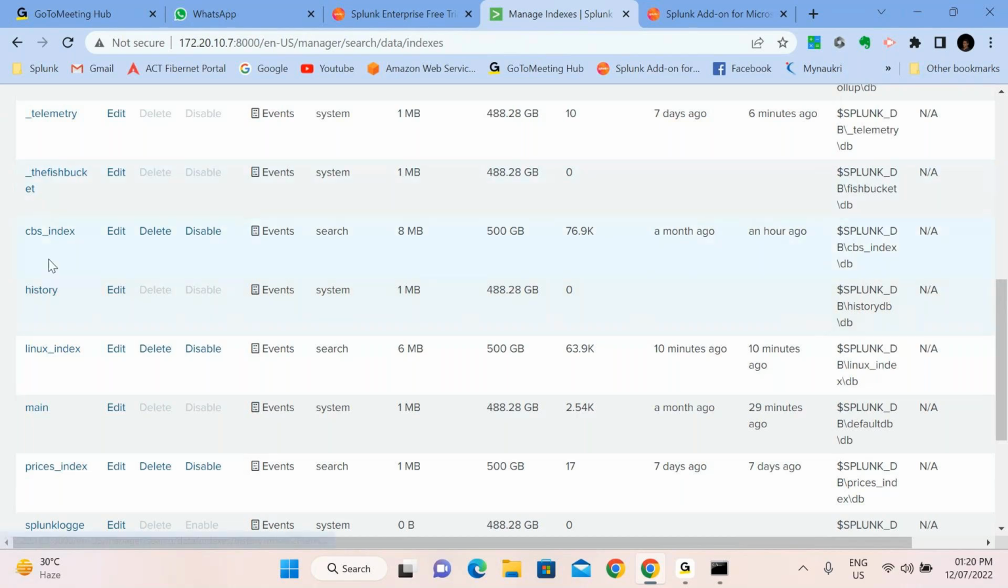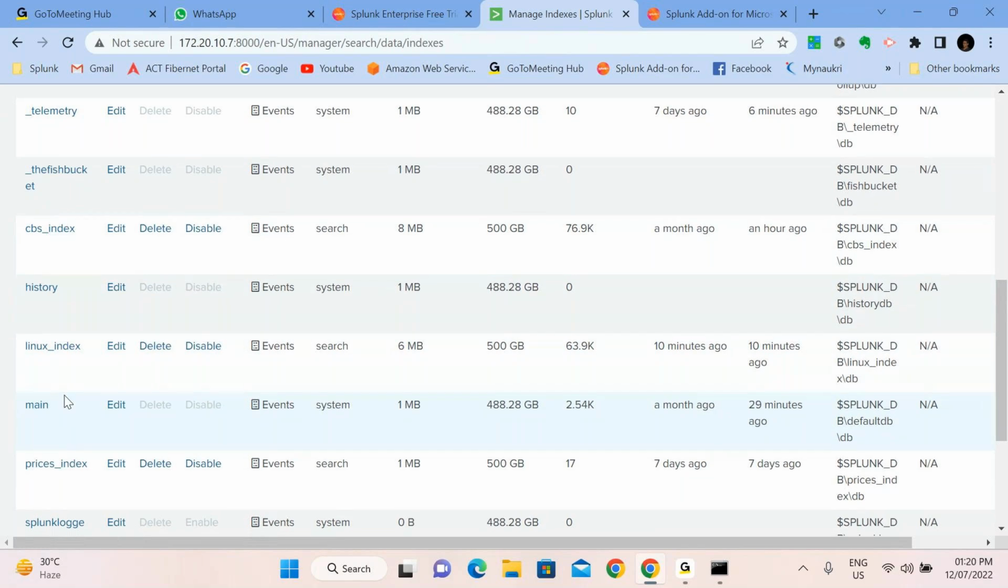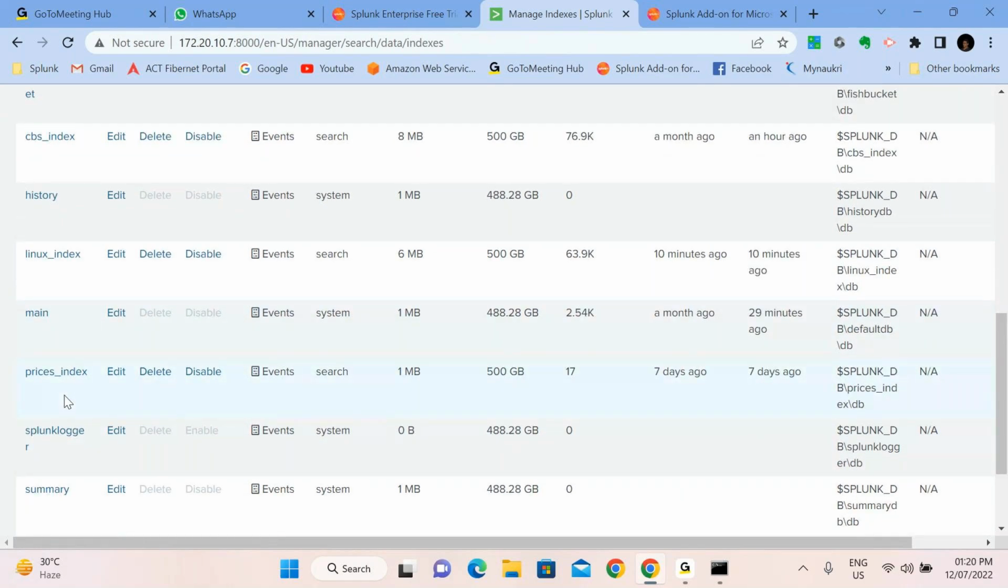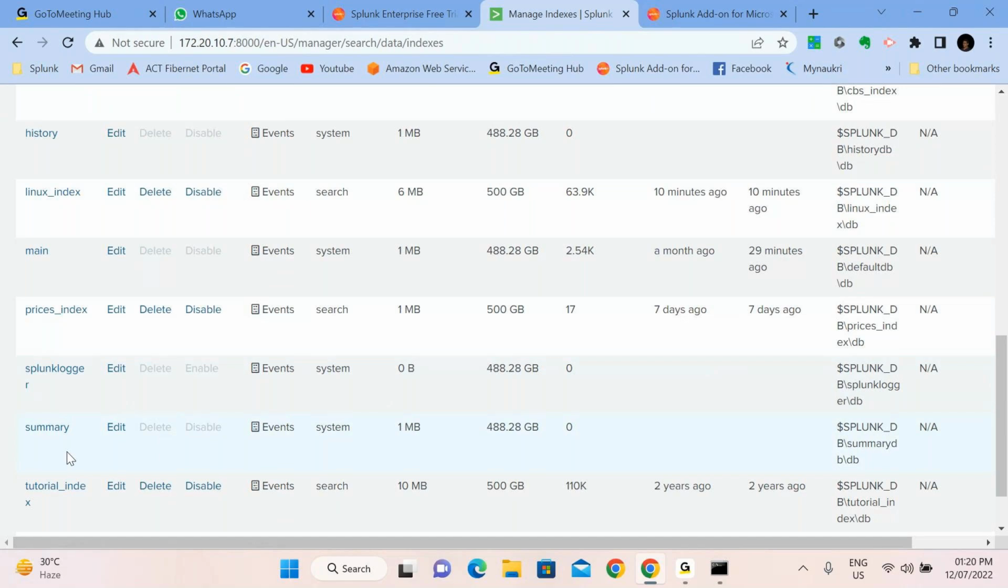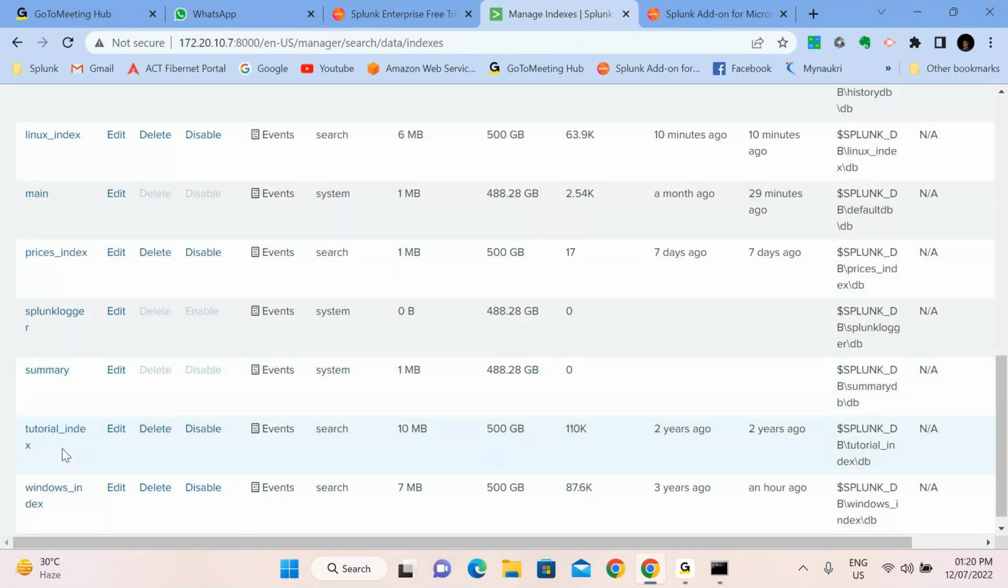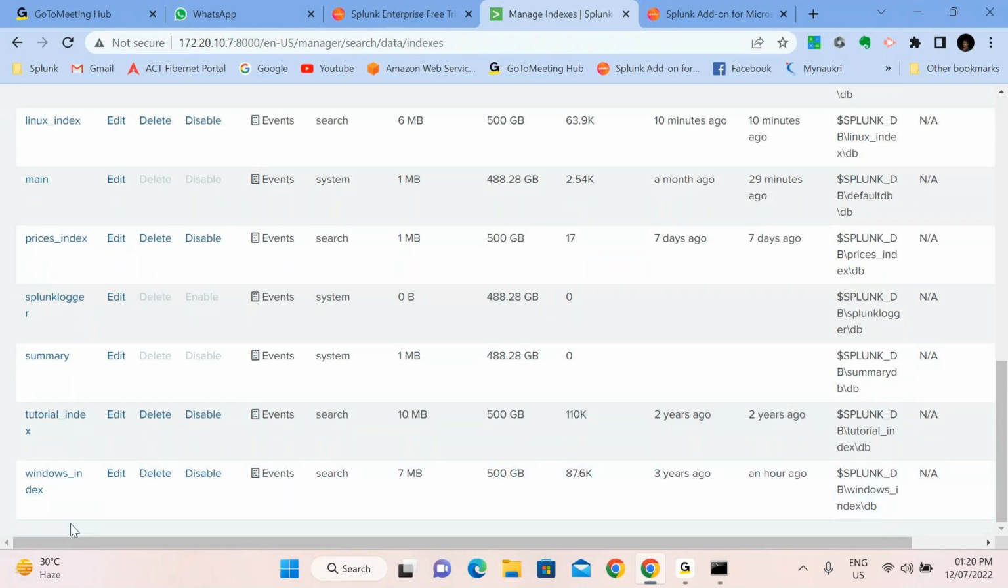CBS index we created right now, history index, Linux index we created right now, main index is the default index, prices index previously created, Splunk loggers, summary index is also one of the default indexes, tutorial index previously created, Windows index previously created. Some are customized, some are default indexes.